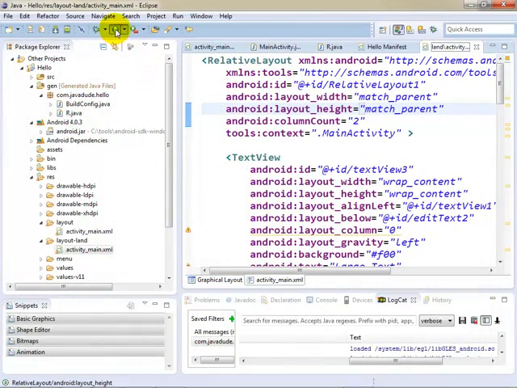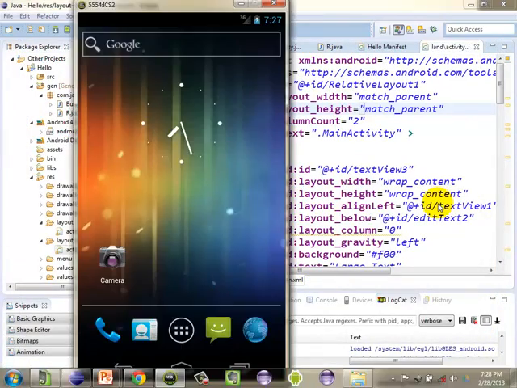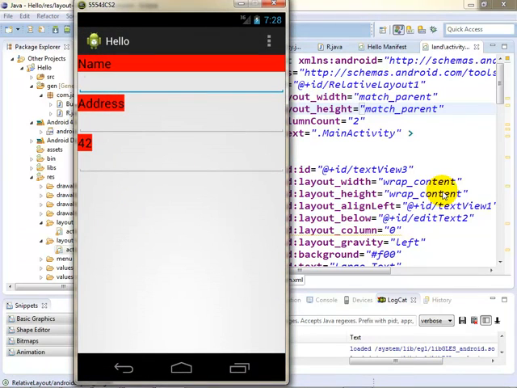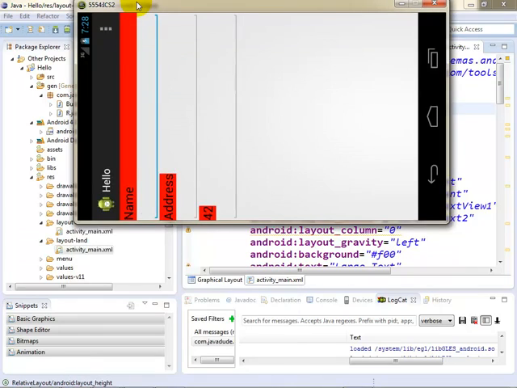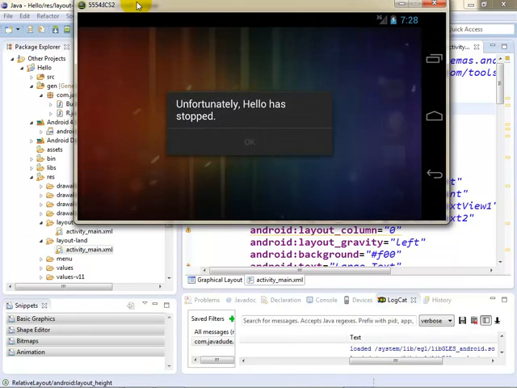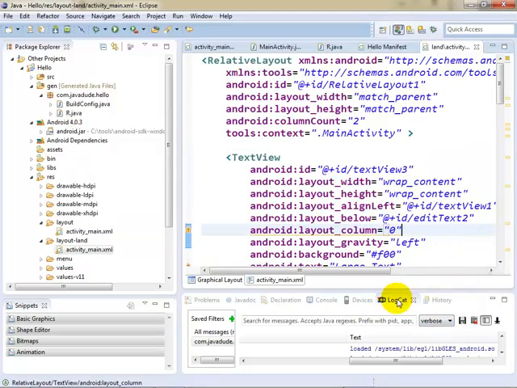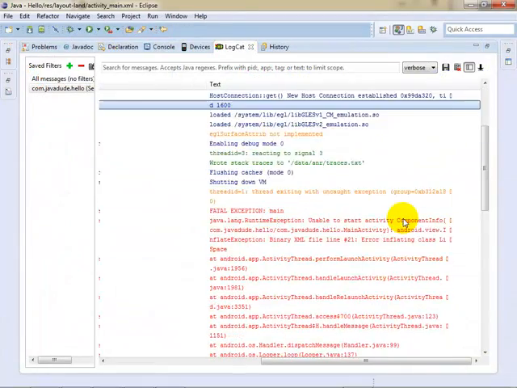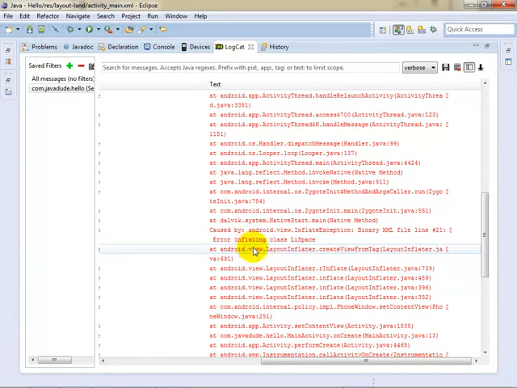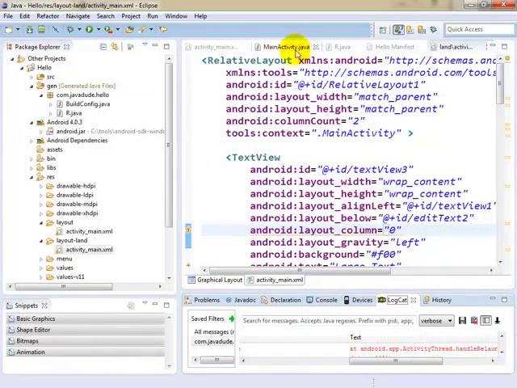Let's try this out. Okay, so here's our GUI this way. I'm going to hit Control F11 to rotate it. And unfortunately, it stopped. Let's see what that guy says. Binary XML file error inflating class. There was something funky in there. I'm not sure what that guy was.